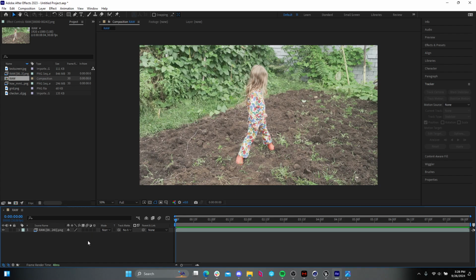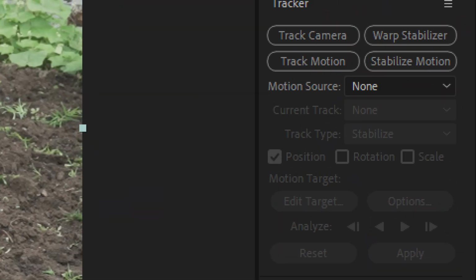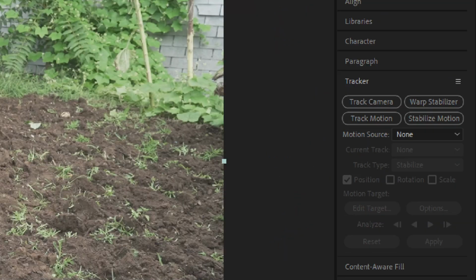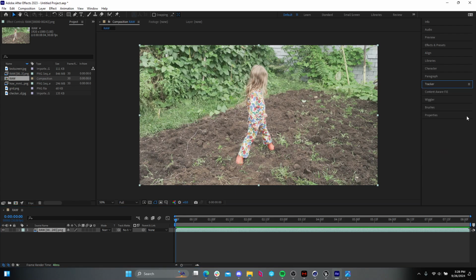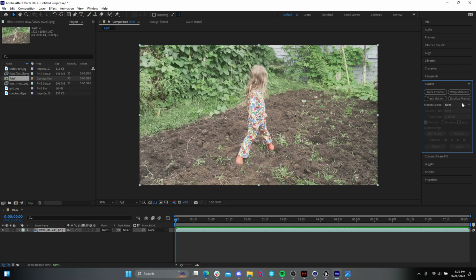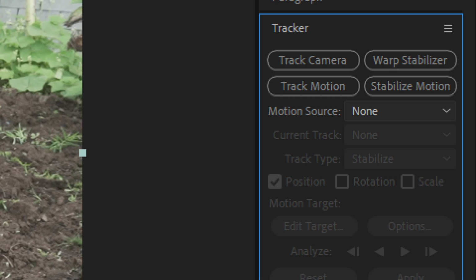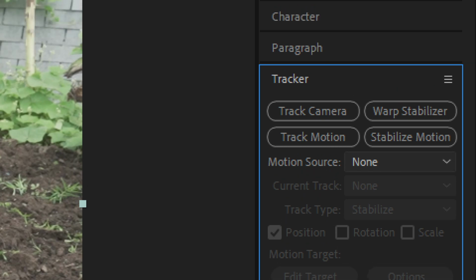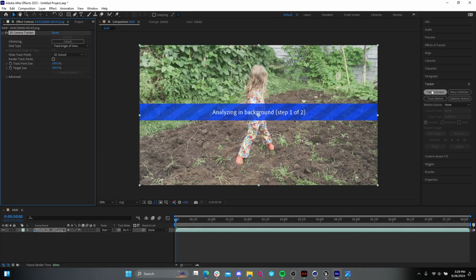Okay, so just need to select the footage and then go over to the tracker panel on the right side. If it's not expanded, you can expand it. If it's not there, then you can go to Window, Window Effects, and then you'll get all these, and then you can open it up there. There's a couple different methods of tracking in After Effects. We're not tracking objects, we're tracking the camera. So we click Track Camera.